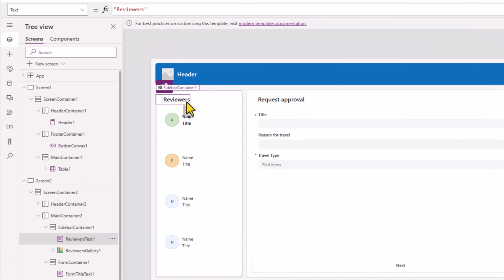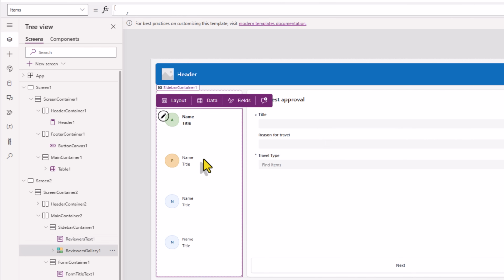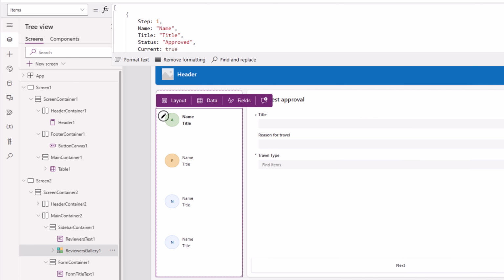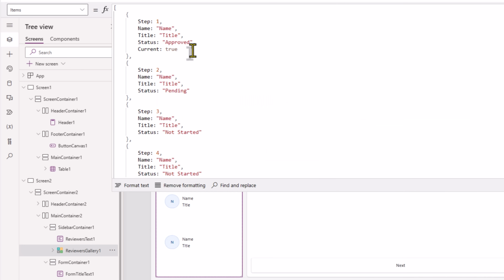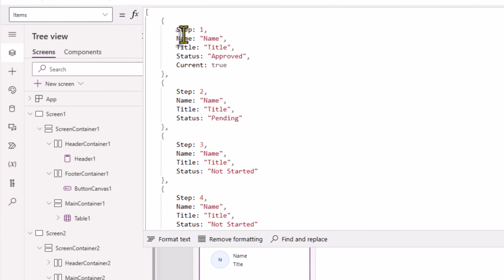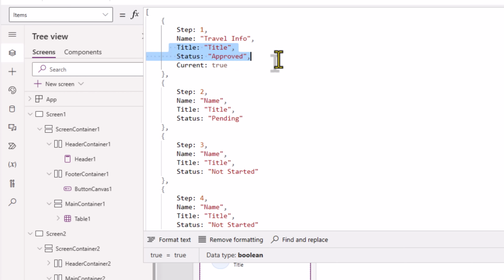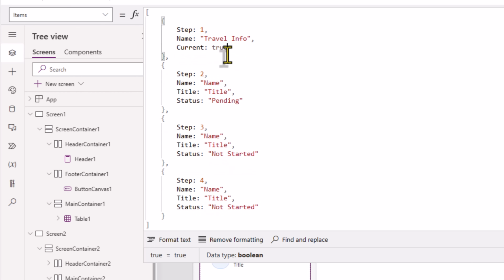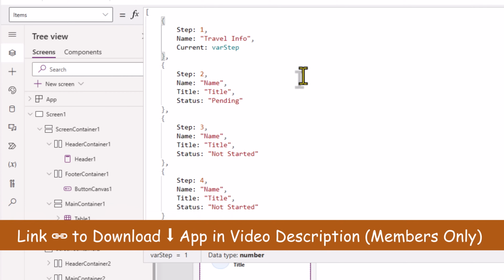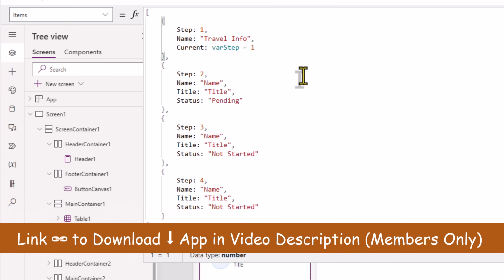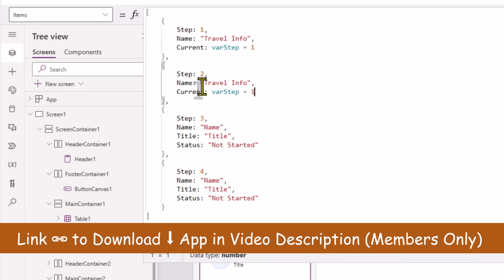In here, there is a text control, it's called reviewers. I'll change this to steps. And there is a gallery whose items property is an array of data. I'll keep the step number, name, I'll set it to travel info, title and status, I will remove, current variable is equal to 1. And the same process, I simply have to repeat for my other steps.